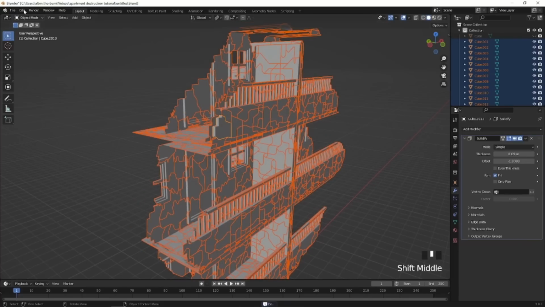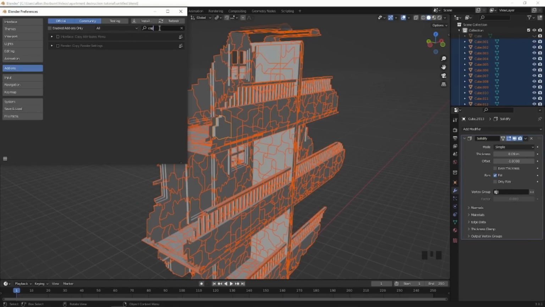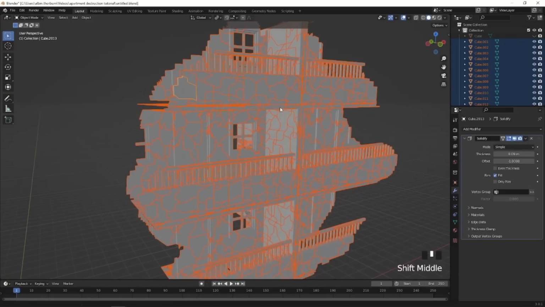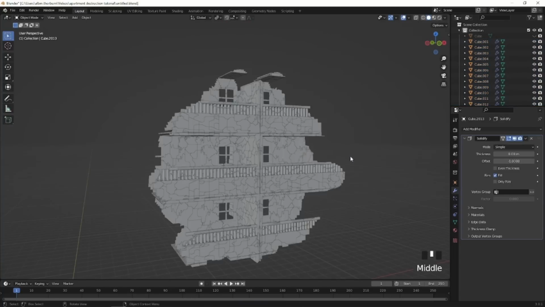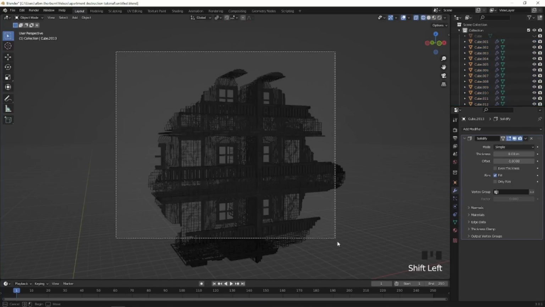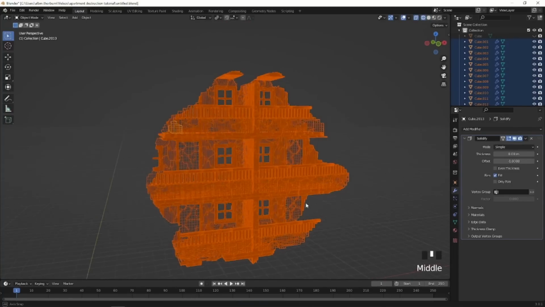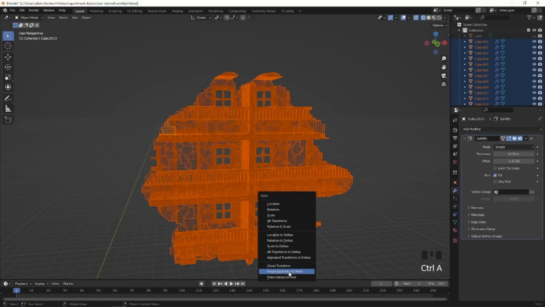And then go to Edit, Preferences, and search for Copy Attributes. And enable that add-on. This will allow us to hit Ctrl C and select Copy Modifiers to copy this Solidify modifier to all of our pieces. And that looks fine by me, so we can just select everything and then hit Ctrl A, Visual Geometry to Mesh, to apply the modifiers.